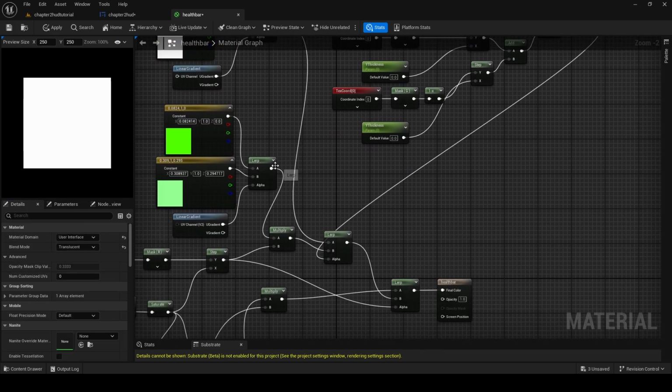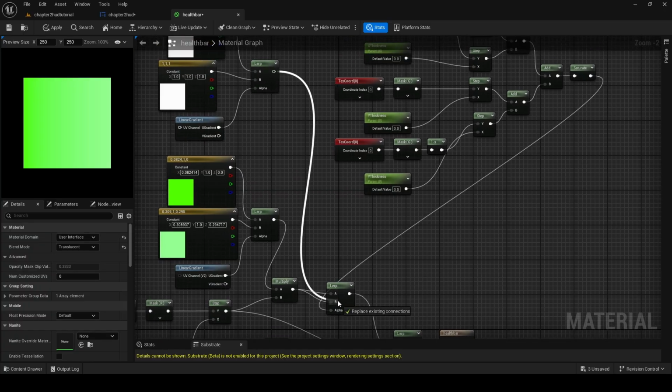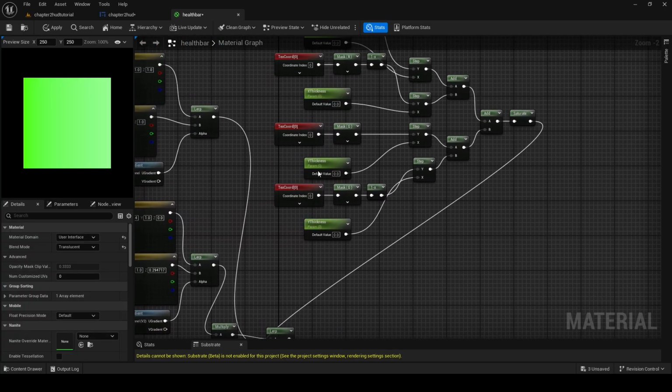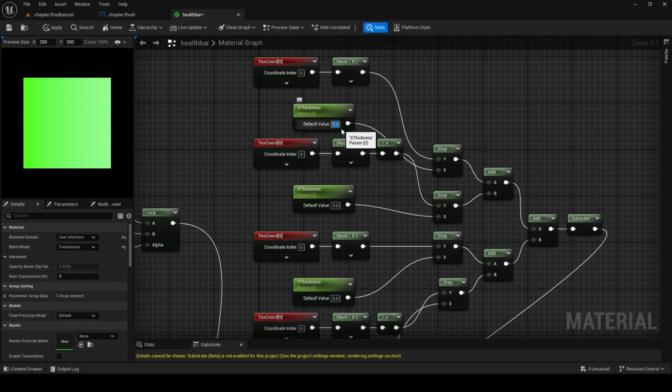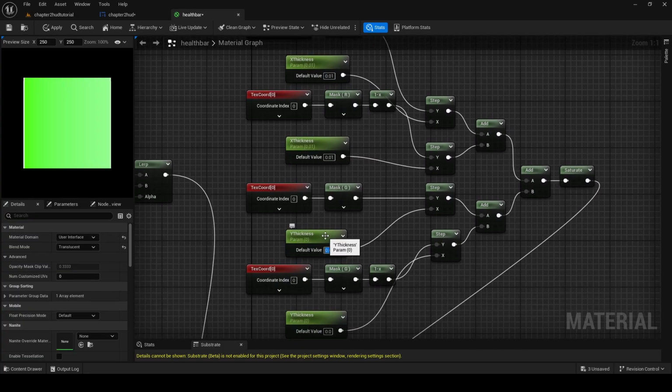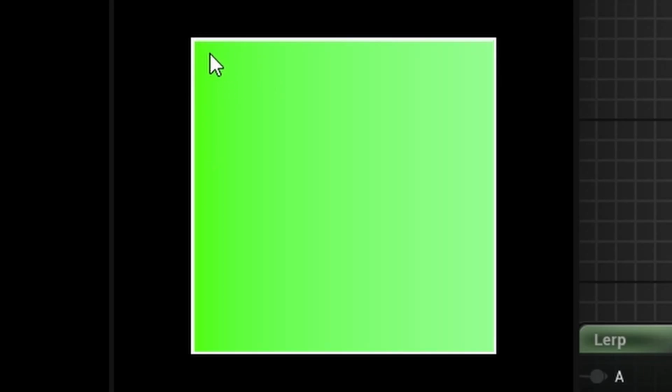Wait, no, sorry. I need to put multiply into A. I need to put this lerp into B. And then I need to make sure that these numbers are like something like 0.5. It's too long. 0.1. And this could be like 0.1 as well. As you can see now, we have a little outline around our bar now, which is pretty cool.